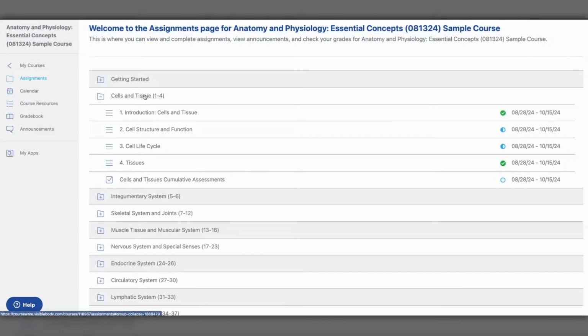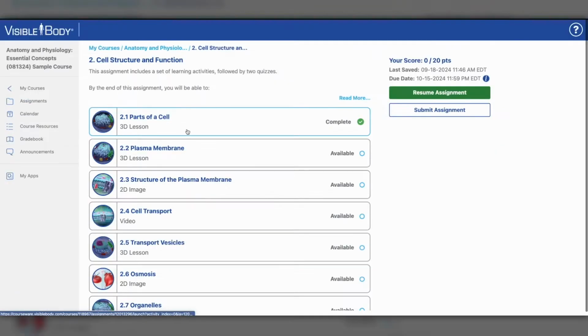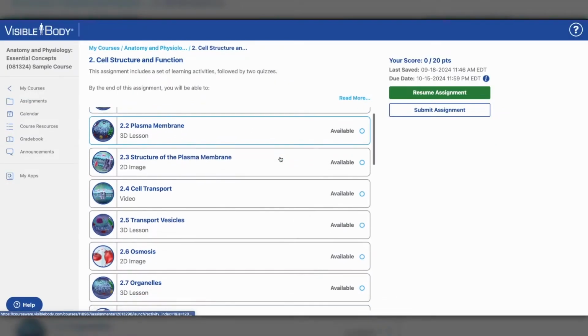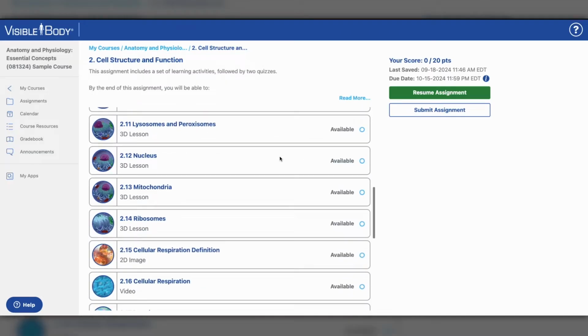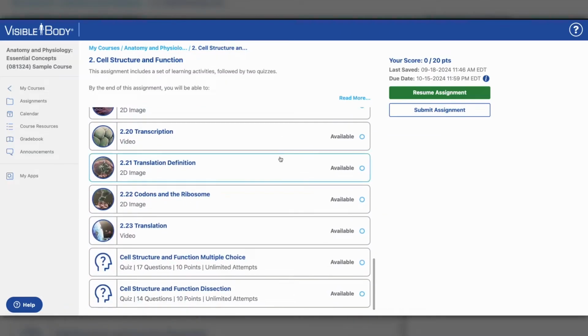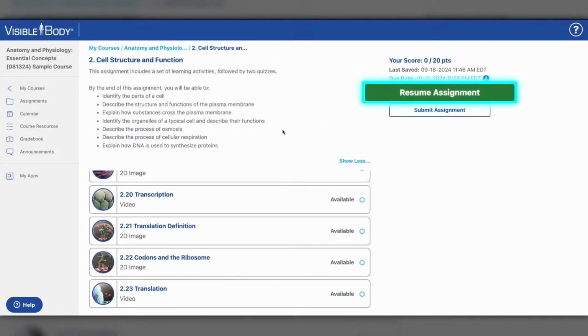Assignments that haven't been started are marked with an empty blue circle, and partially completed assignments are marked with a half-filled circle, while completed assignments are marked with a solid green circle. Clicking on an assignment will bring you to an overview page, where you can see all the activities, instructions, and learning objectives for that assignment. From there, click the green Start Assignment or Resume Assignment button to start completing activities.